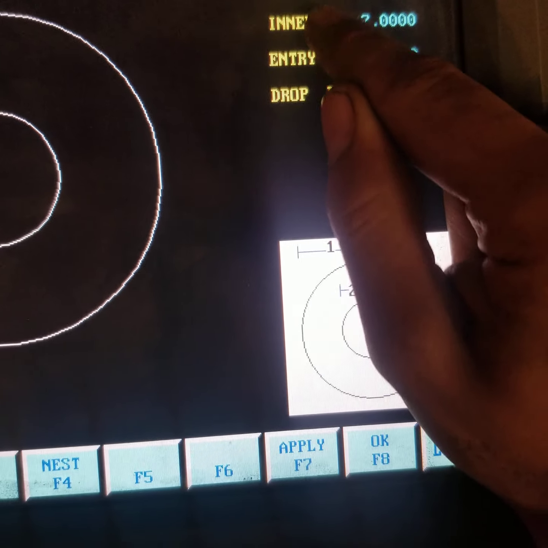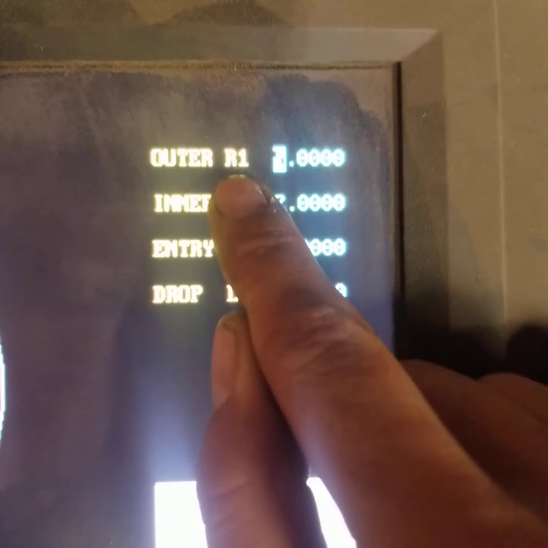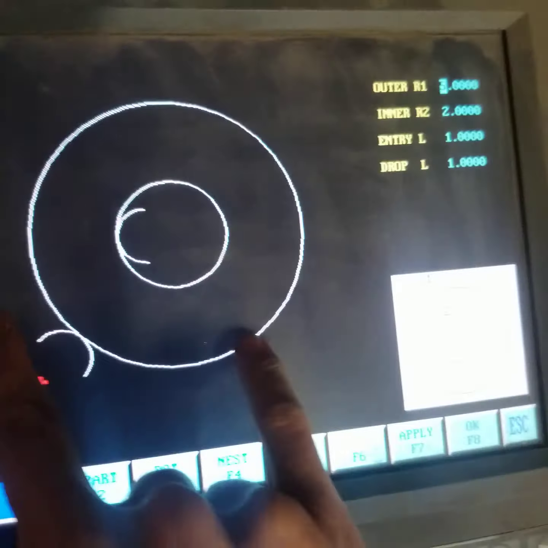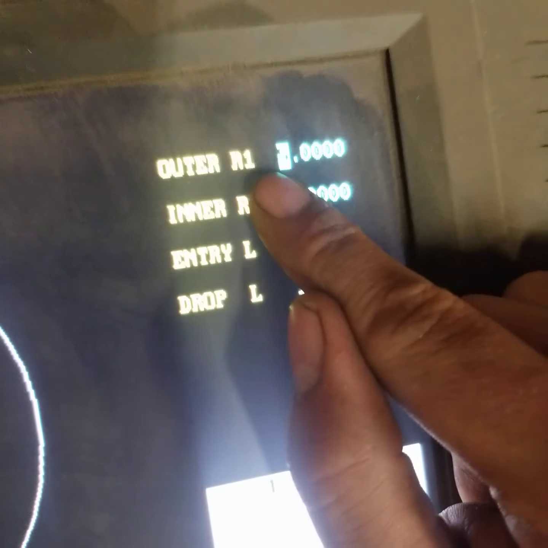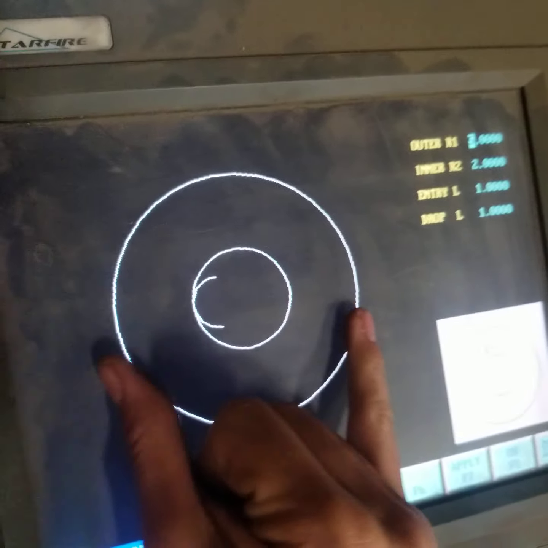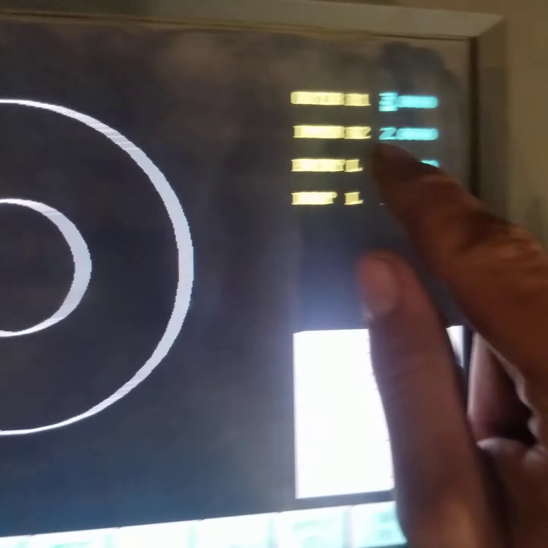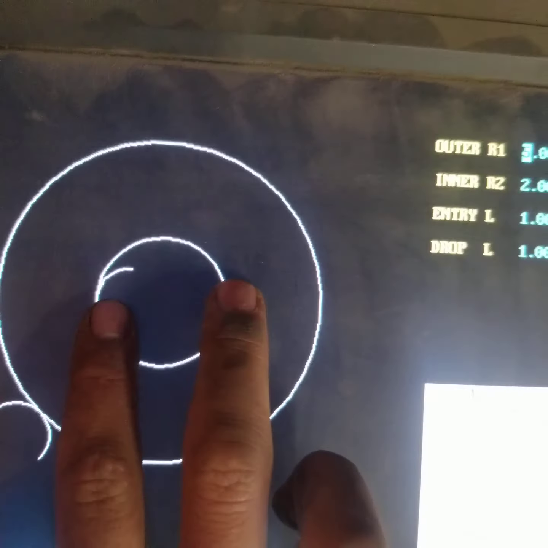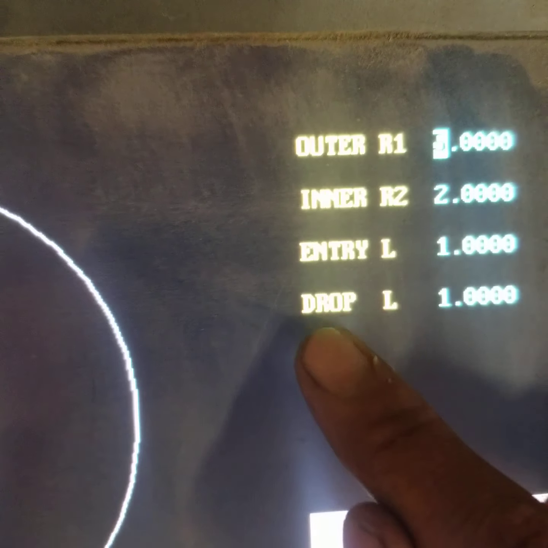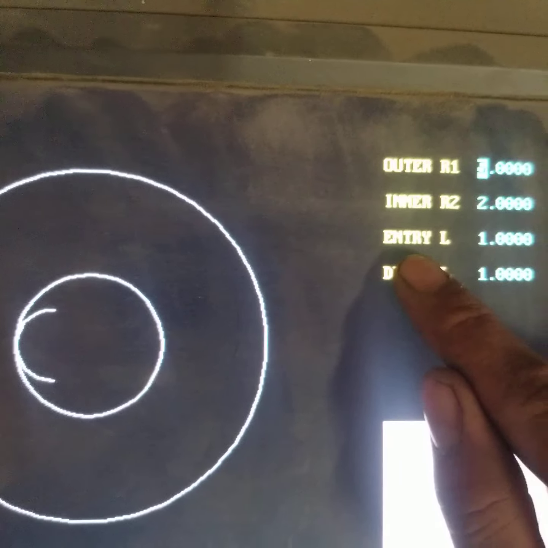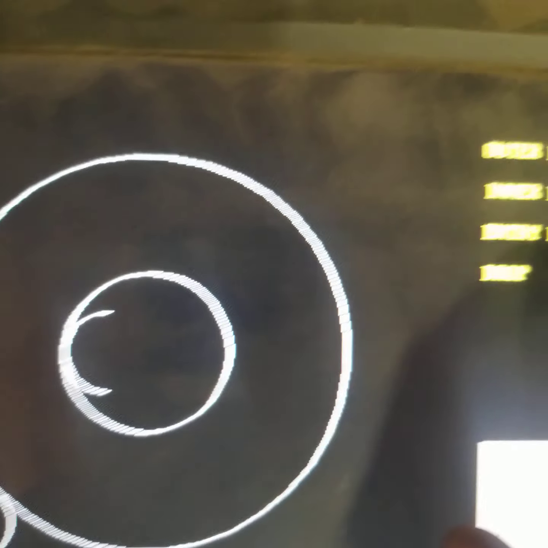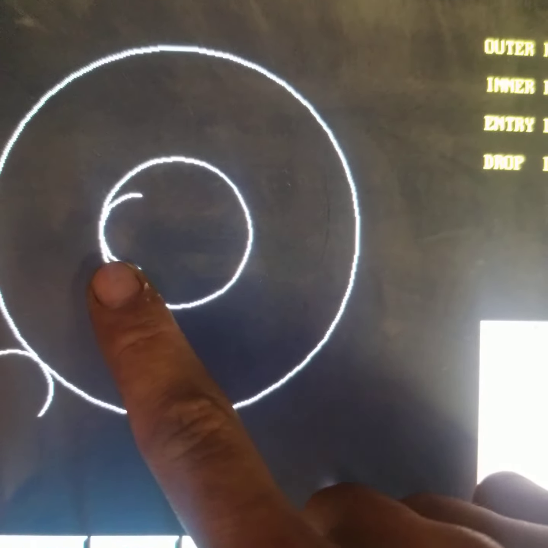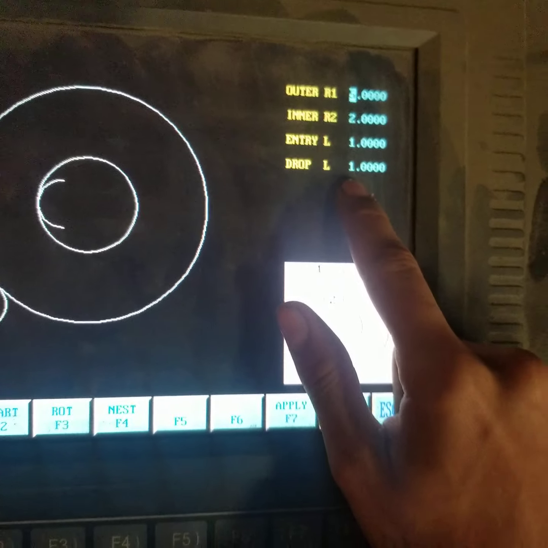So R1 right here, that is radius 1. So if you have a diameter of 4, the radius is going to be 2. So outer radius is 5. That means this entire thing crossed is 10 inches. This is 2. That means this tiny thing is 4. And then entry, and then drop. Okay, entry right here is 1 inch. The entry is this guy right here. And then the drop is probably this one. Whatever. That's an inch. That's a giant entry.